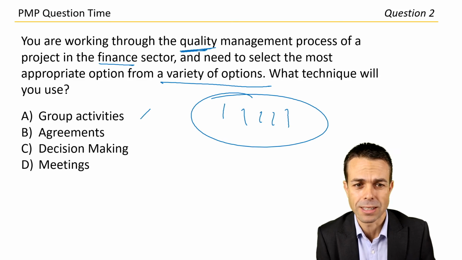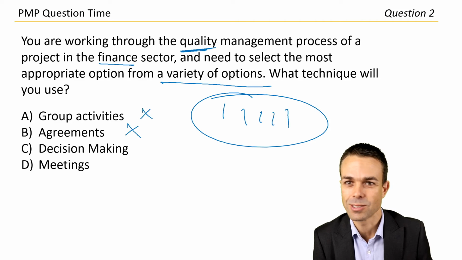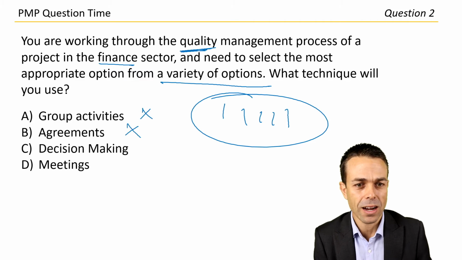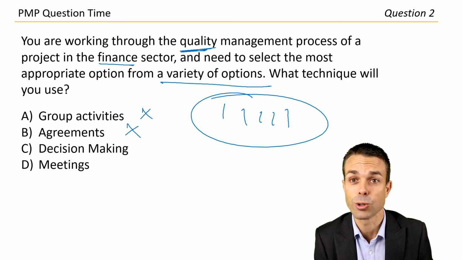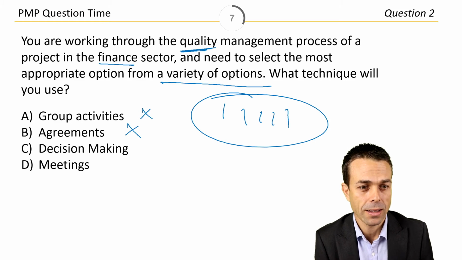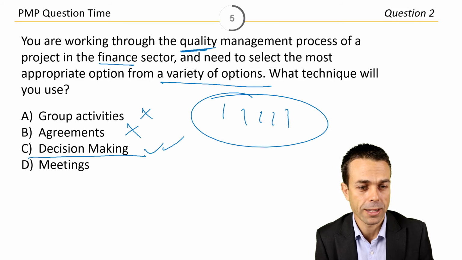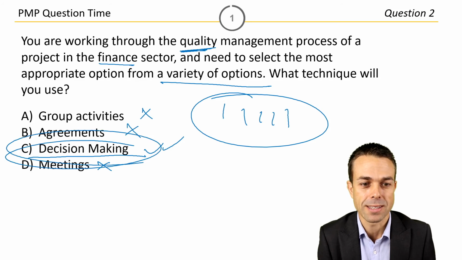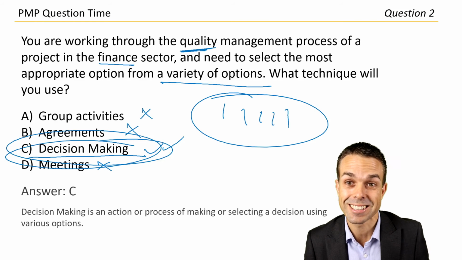So group activities, no. Agreements, that's not going to come into it. And these are terms from the PMBOK. So these are tools and techniques from the PMBOK guide that you'll come across. Decision making, we're probably going to need that. Meetings, not really. Like the ultimate outcome is that decision making. So let's go with letter C.